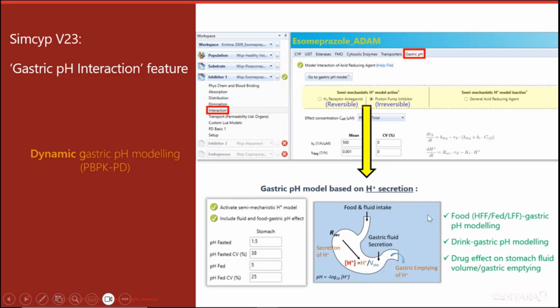So in a nutshell, this model is more mechanistic and is sensitive to the impact of food and drink on gastric pH. It is also sensitive to changes in stomach volume as well as gastric emptying, for example, if that is part of the pharmacological effect of your drug. So within this option, the H2 receptor antagonist effect model works to reversibly inhibit gastric acid secretion, whereas the proton pump inhibitor works to irreversibly inhibit gastric acid secretion.